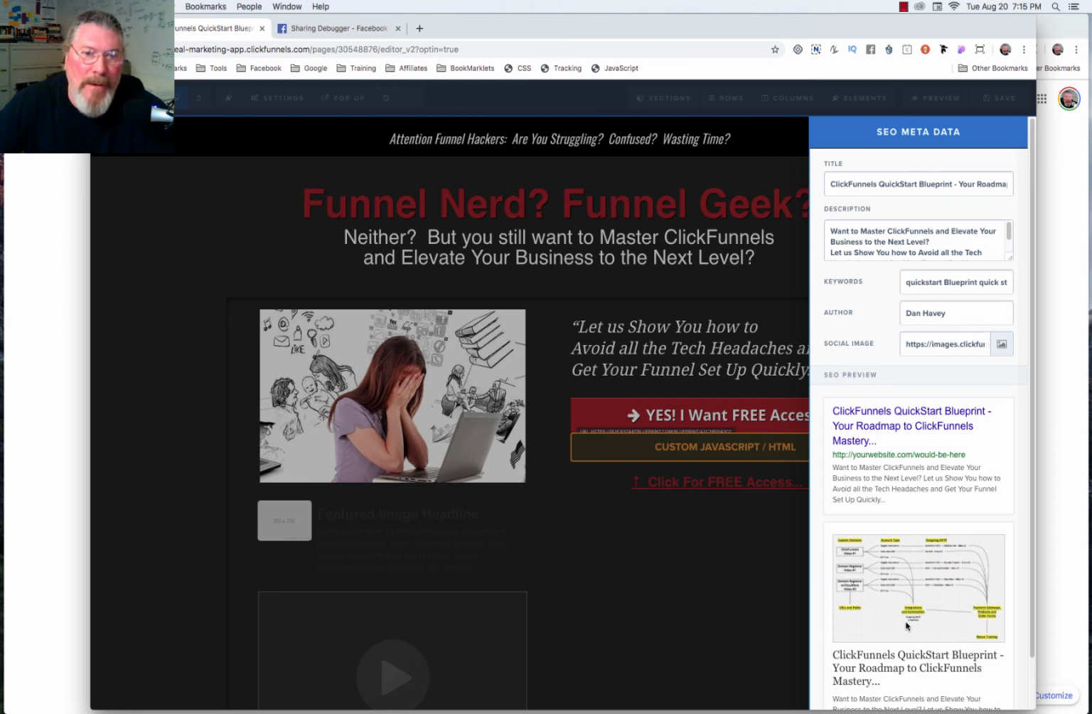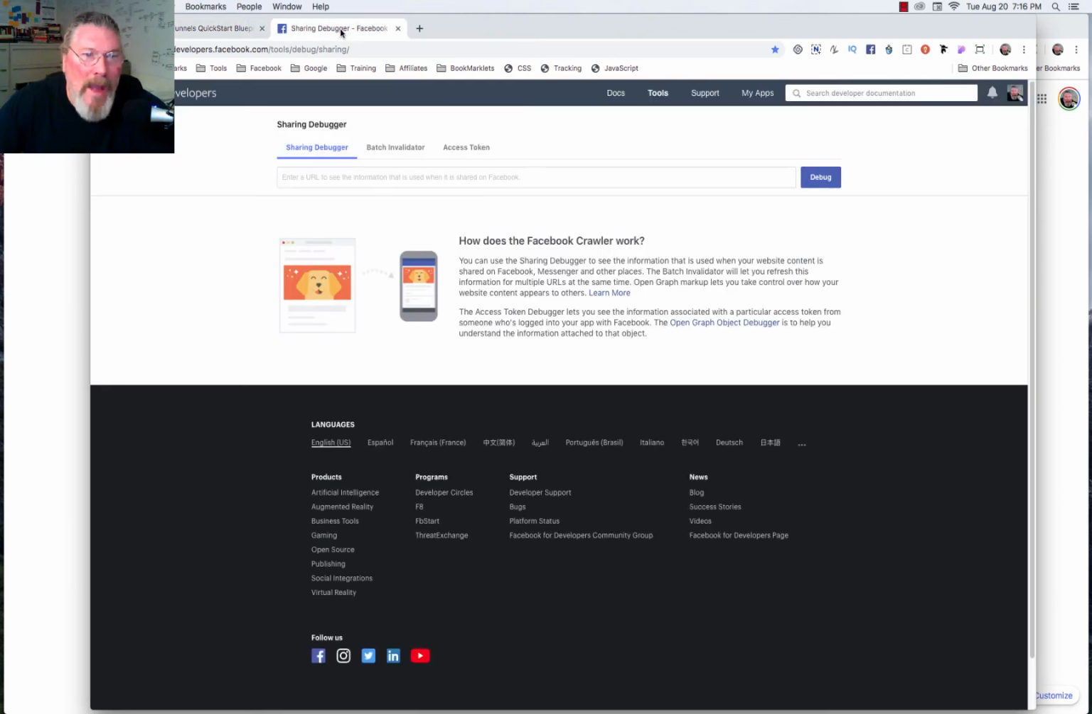Now, once you get all this set up, there's one last thing we want to do just to make sure that all the metadata is set properly and that Facebook is able to read it, and any of the other social sites are also able to read it. So we're going to go into a tool known as the debugger tool. So it's developers.facebook.com/tools/debug/sharing. But all you got to do is just Google Facebook debugger tool. And what we have to do is put in the link to the page that we want them to do the debug on.